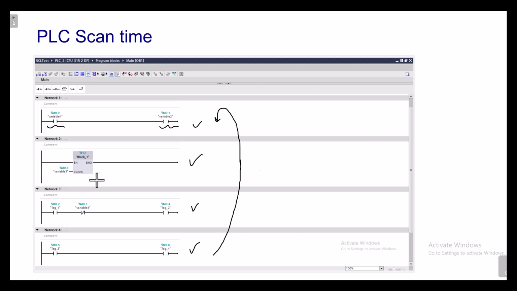In the second network, I have inserted a function call, but for the sake of understanding, I'm assuming that this function call does not have any other instruction. So I will treat this function call as one network only.